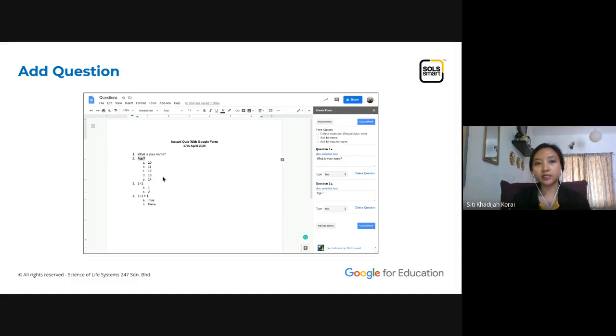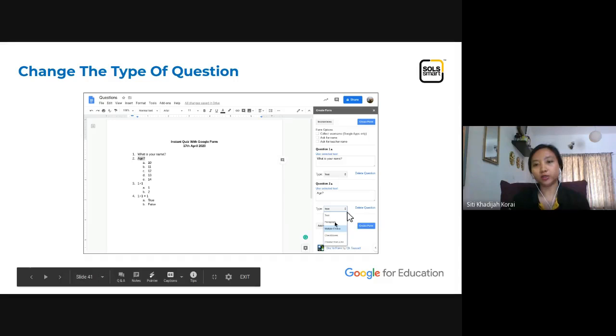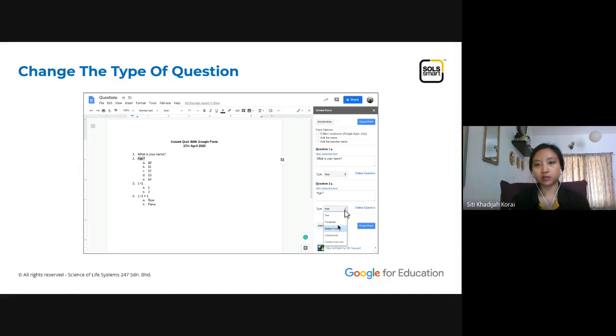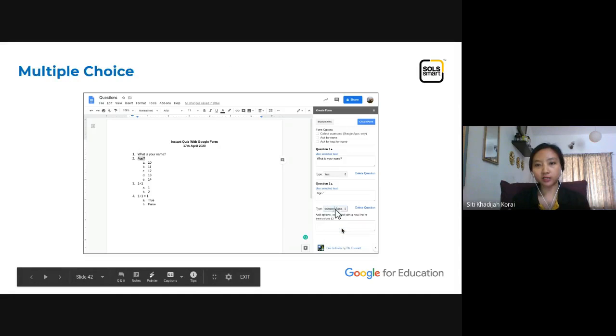Now, since this is not a text type of question, this is multiple choice, I need to change the type of question. Right here you will see there's a type. Just press on type, and here you have options. I will change it into multiple choice. So it becomes like this.